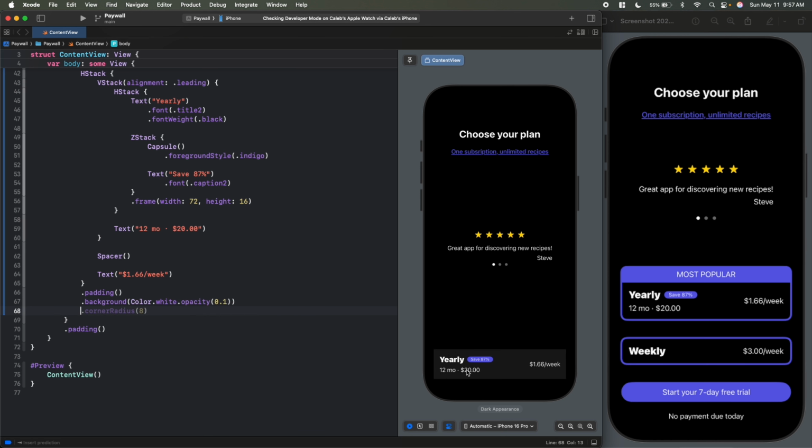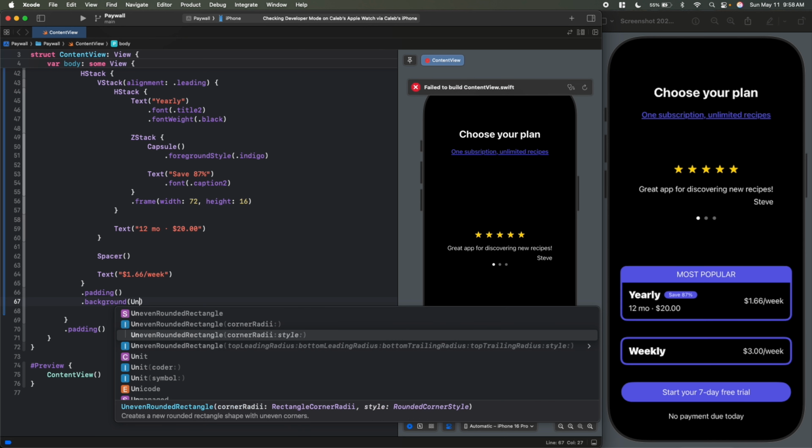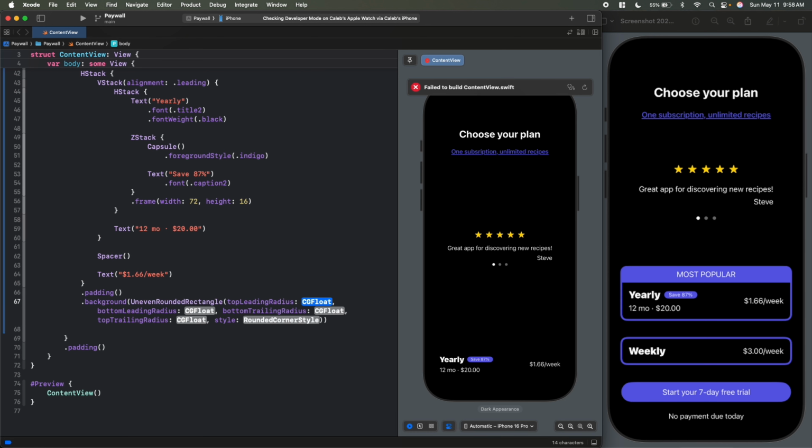And that gives it a little background there, but we don't want the actual background, we want the normal background, but we want to make just like a stroke around the whole thing, like a border. So we will go ahead and use the uneven rectangle, go down a little bit, and then go option enter to get all these, and then we will put in the values.